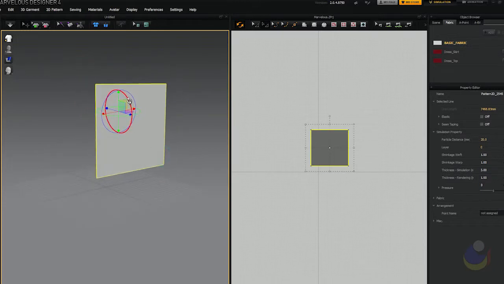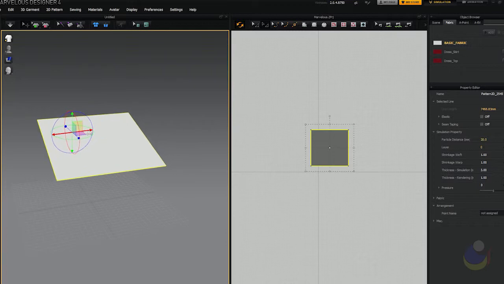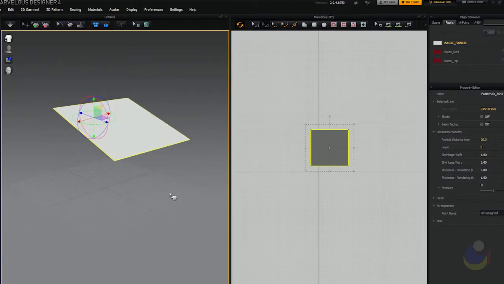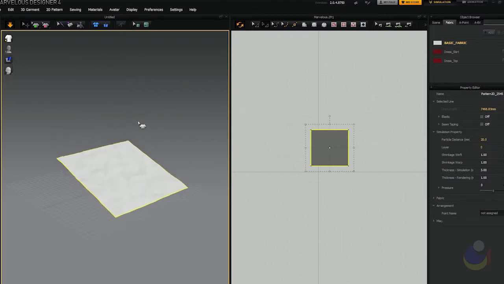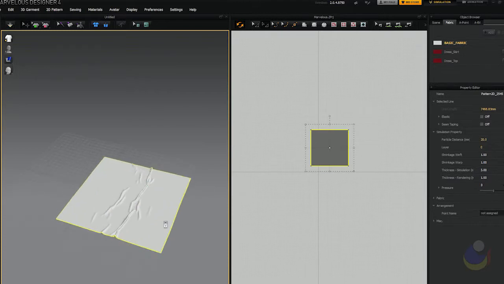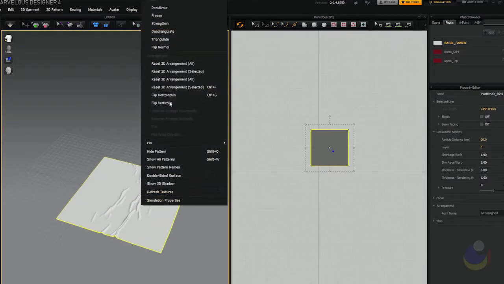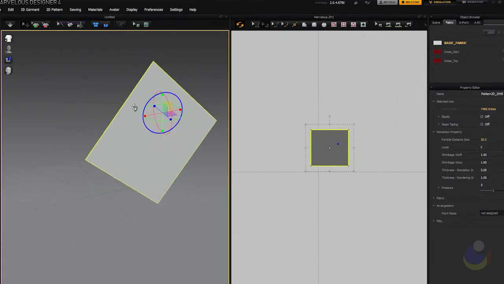And Marvelous Designer is really great because it's wickedly fast. Unlike waiting an hour for nCloth, I can just hit the simulation button here in Marvelous Designer, and I've got my cloth sitting on the ground like that. It's already got some interesting wrinkles. So what happens if I rearrange this and I drop it on a corner?